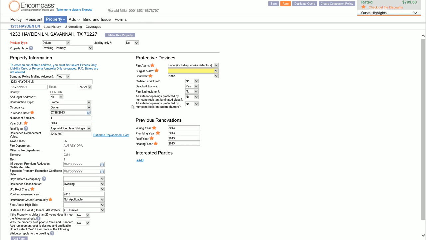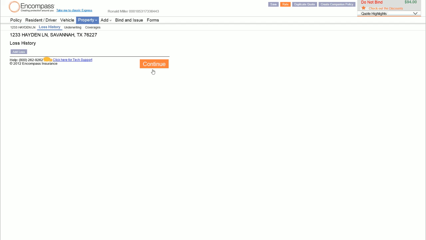Actually, this is our umbrella quote, driver information, and this is our property quote. Okay, just to make sure. So we just need to fill in that information. So it's a frame, and it's owner occupied. The roof type is asphalt shingle, and it was built in 2013. So we just want to input that information in there. And click continue. That's the correct property address.